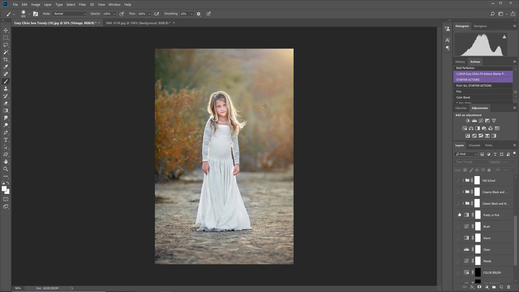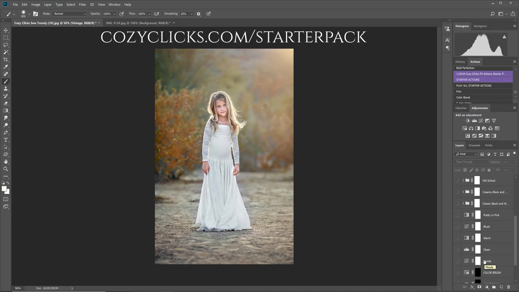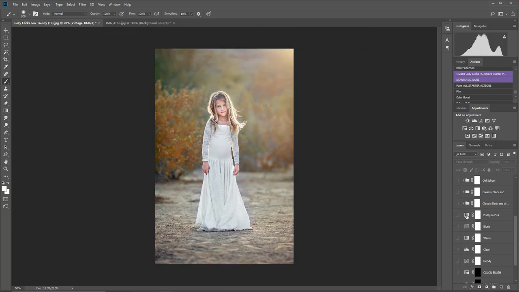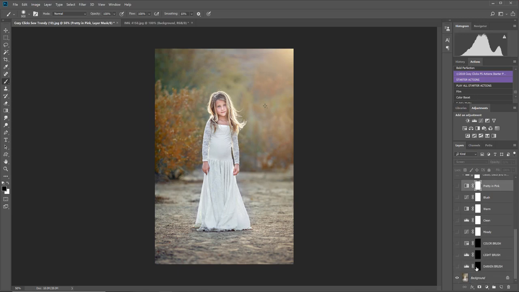Now, these actions, like I said, also come with the one-click finishes, and these are already loaded up in here too. You've got five different one-click finishes, and unlike the actions, these ones are meant to click and leave. So there's moody, clean, warm, blush, and pretty in pink. Now, these ones will not open all the way up, but you can still brush them off parts of your image and you can still adjust the opacity up here to your liking. So if we had pretty in pink on and we wanted it just a little bit less, you could adjust that opacity right there.